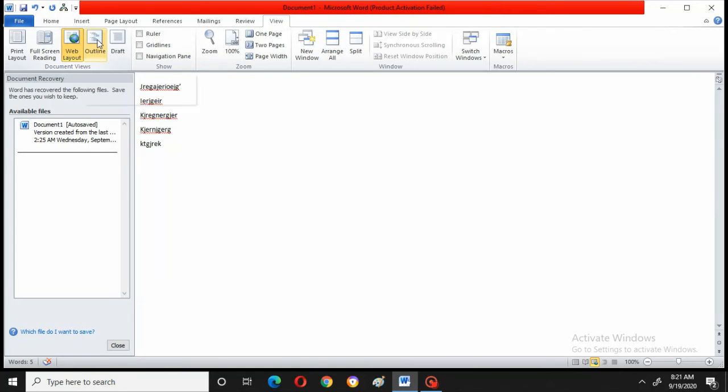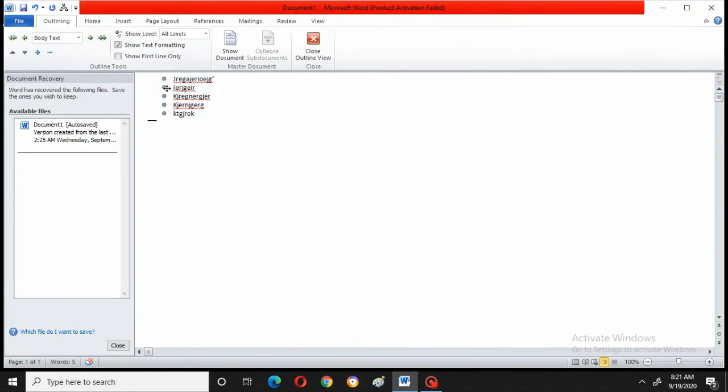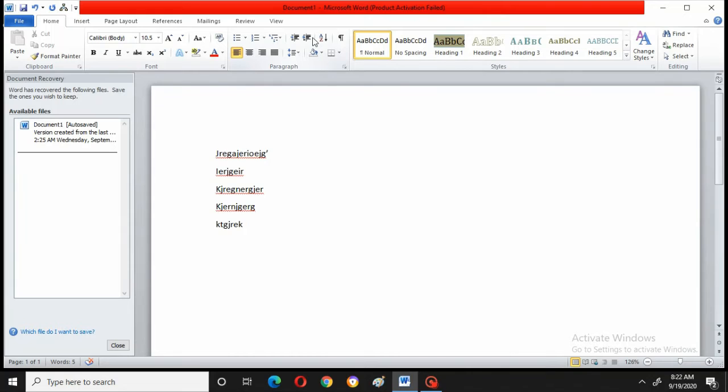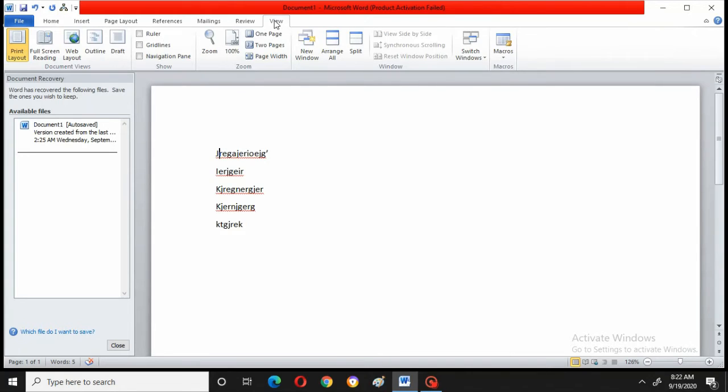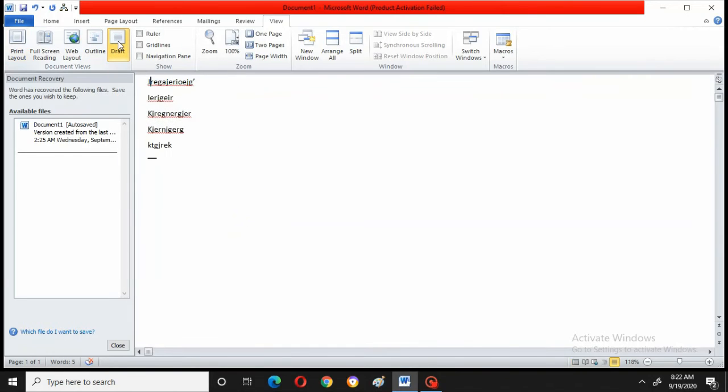Now I am going to Outline layout. Can you see? The whole outline view has come, with some different changes. If you want to close the outline view, you have to click on the Close button. Again come to View. We have completed up to Outline. Now come to Draft. You can see the change of the page to Draft. Understood? So these are the document views.